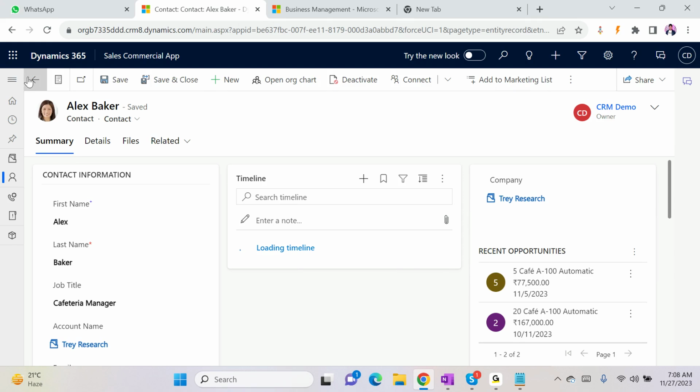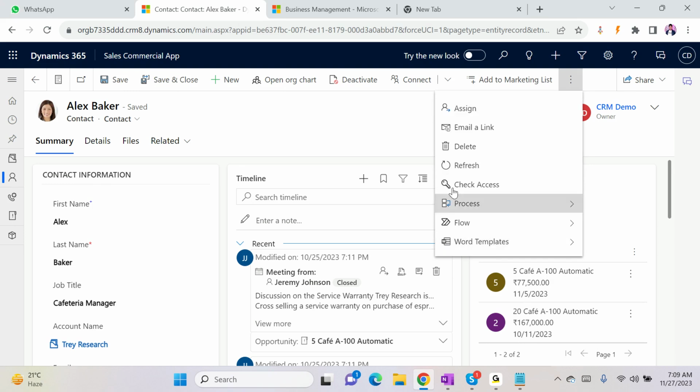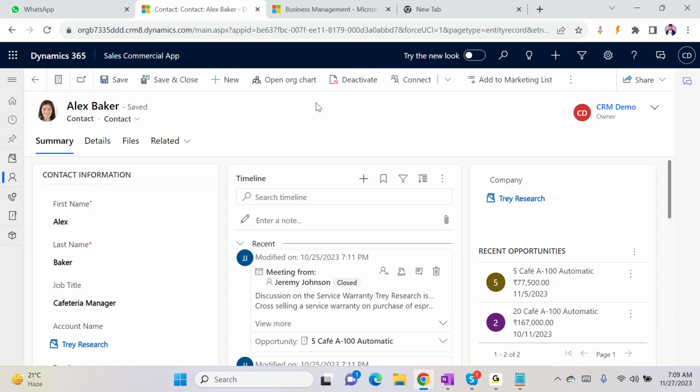Okay, so all these buttons are placed in a ribbon. Save and close, new, and all these buttons are placed on a ribbon. For example, if you get a requirement to add a button in the entity called contact, then you have to customize the ribbon of the contact entity.